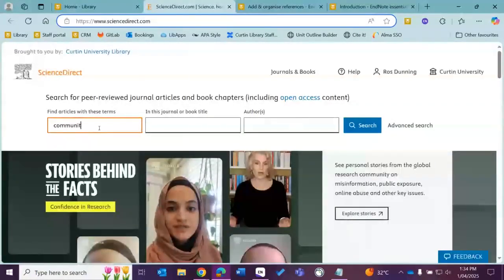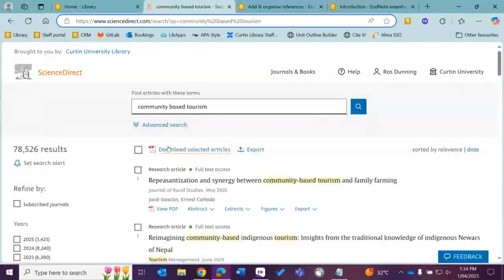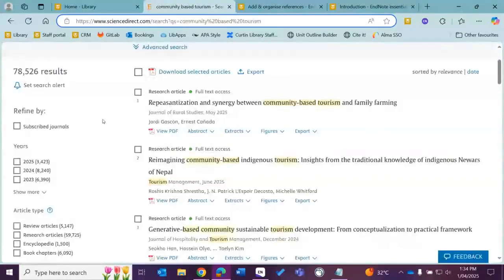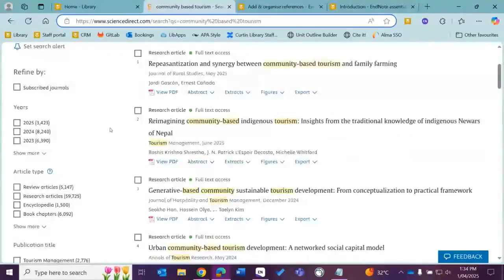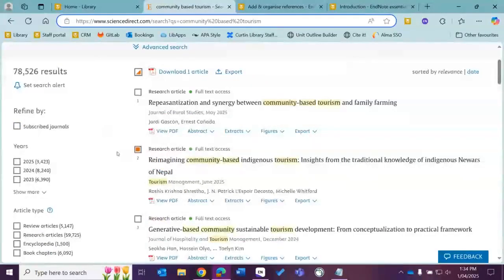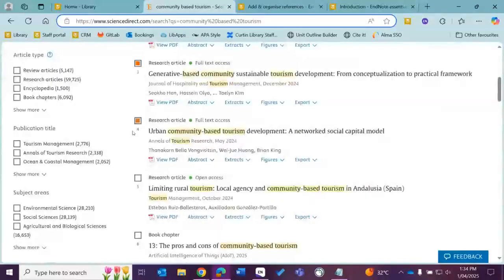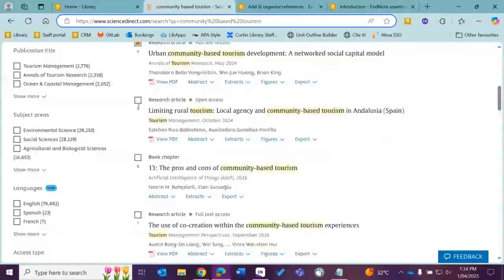I'm just again going to do another very quick search on my topic so I can get some results coming up. And here I've come up with my results. So similar to ProQuest, I can tick the boxes next to the articles that I want to send the information over into EndNote. So I'll do a few here. There we go.